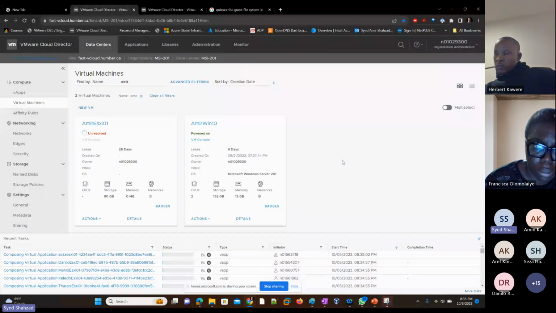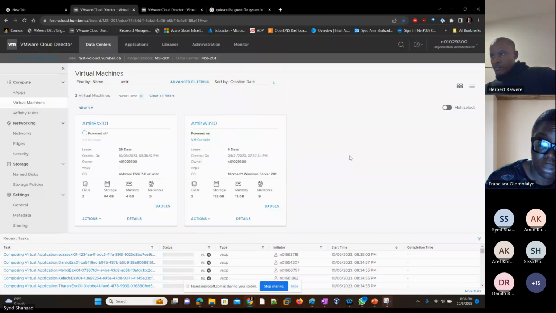Wow, unresolved. Yeah, so everyone started. Let's give it some time, and as soon as it shows VM console, we'll click that, go inside and start the installation. Strange. Oh, powered off. Okay, so it's changed the state from unresolved to powered off. Hopefully, as soon as the VM console appears, you can click that. Go ahead and click that.